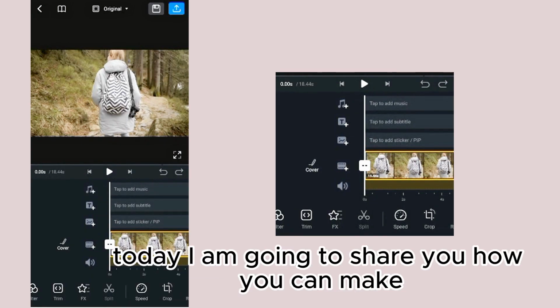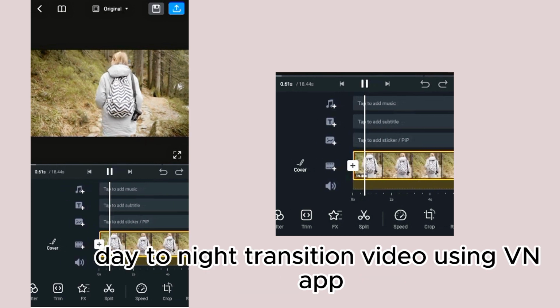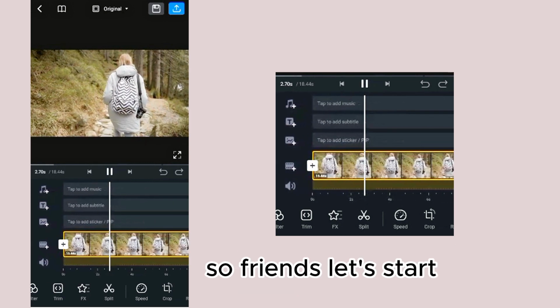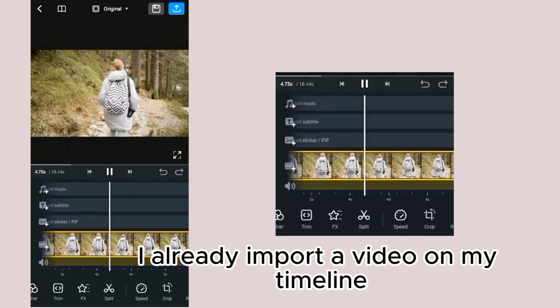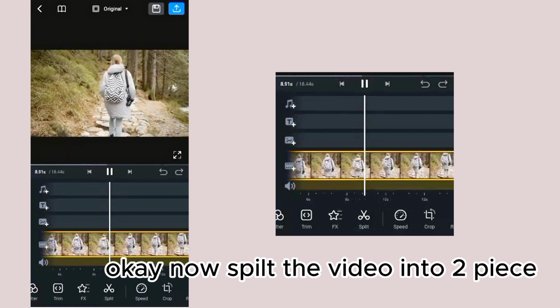Today I am going to show you how you can make a day to night transition video using the BN app. So friends, let's start. I already imported a video on my timeline. I want to edit this, okay?